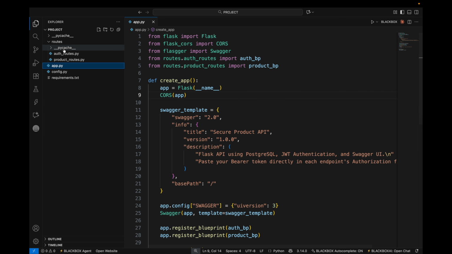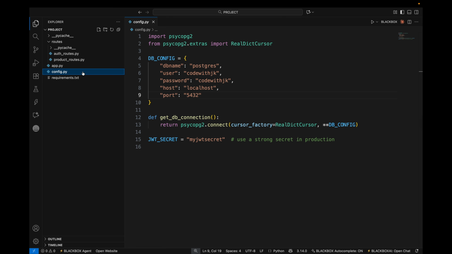Okay, this is our project structure. You need to create one app.py. This is the main program file. You need to configure the database, so you can use this config.py file, and we need to create two routes. One is the authentication route, another is the product route. So we are authenticating using the products. Now I'm going to see the database also.